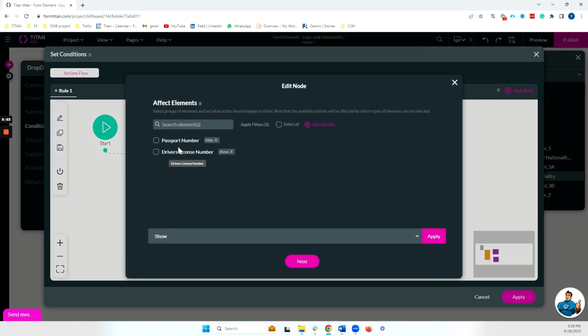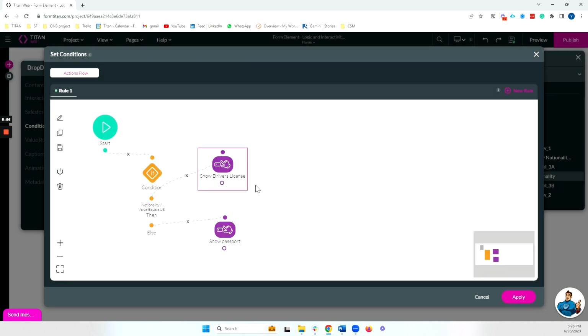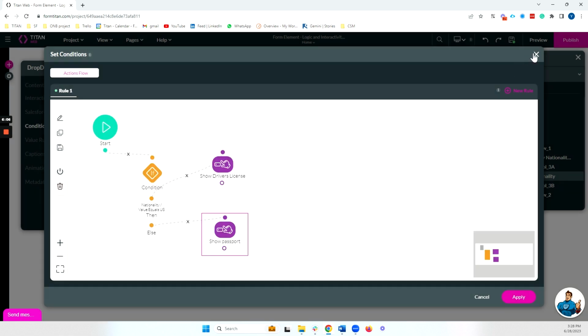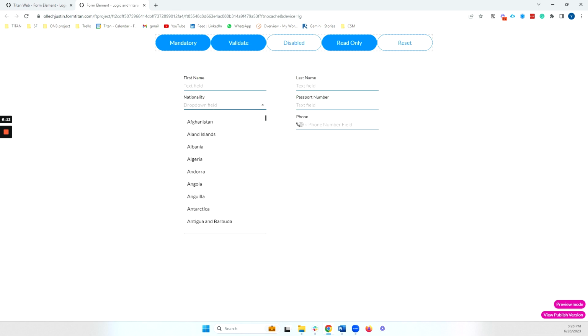We'll show the driver's license, but we'll hide the passport number. And if they don't answer US, any other outcome, I'm going to show the passport number and hide the driver's license. Let's take a look. As you can see, I'm seeing passport number, and that's because I don't have United States selected yet. If I select United States here, this has been changed to driver's license, and it's almost even hard to see that it changed because it really just replaces it entirely.